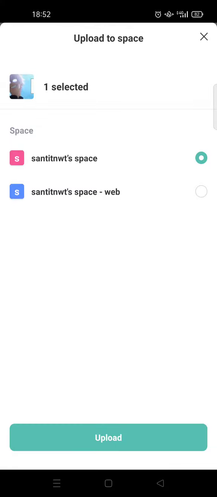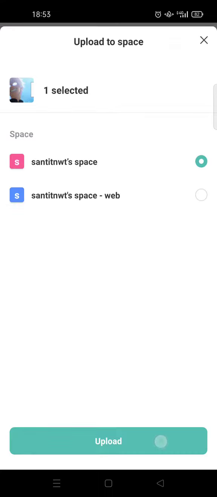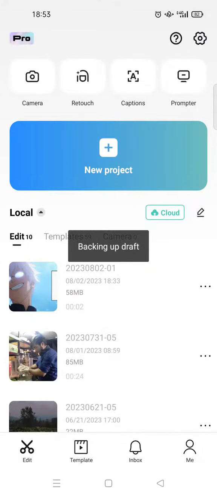Click on backup, and here choose the space. If you want to just backup the project on mobile, just click on this. But if you want to backup the project on the CapCut web, click on this. So after that, just click on upload and wait.